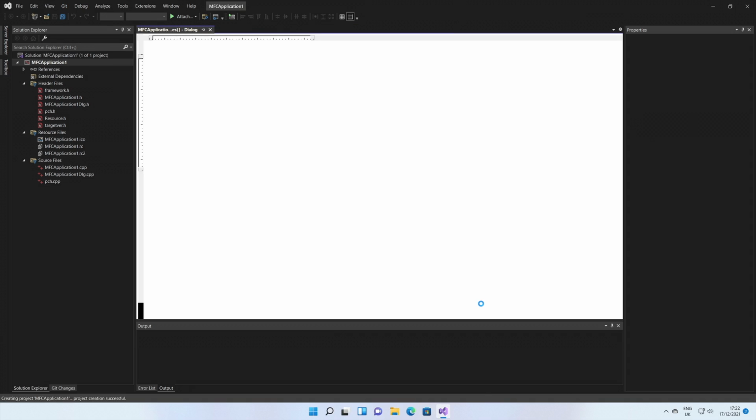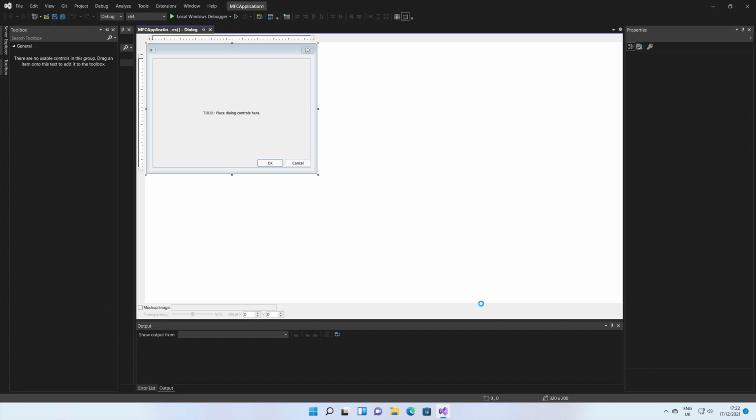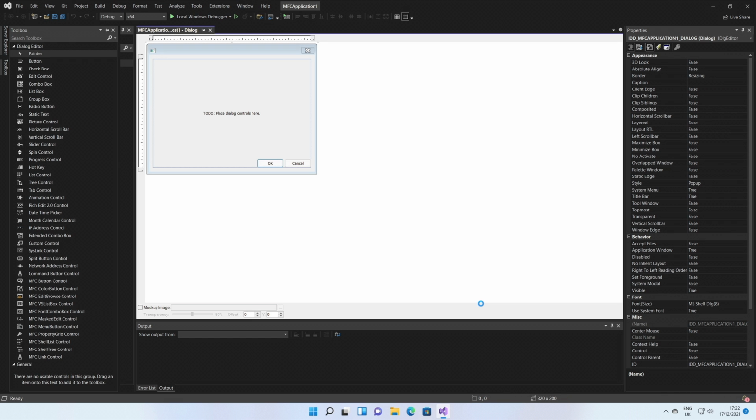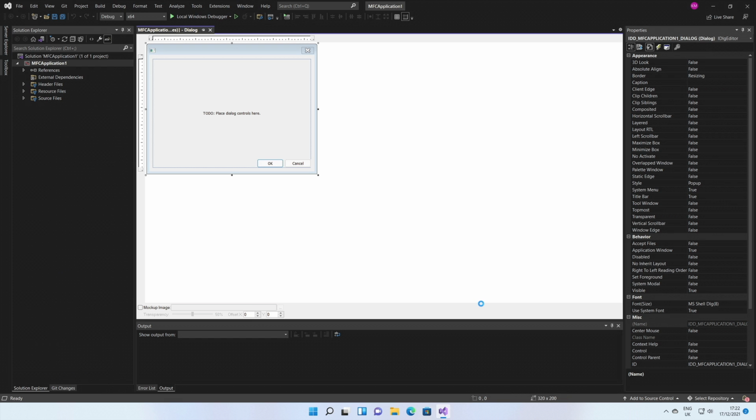Right, so it should generate all the classes and everything for a dialog-based application. All the classes, all the source code, and all the files are here. So this is what will be shown. This is your dialog box, which will be shown on the screen once you run the application.